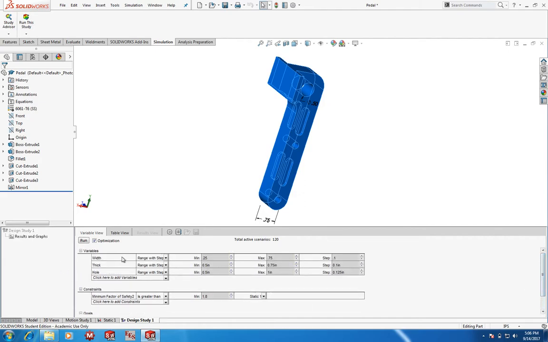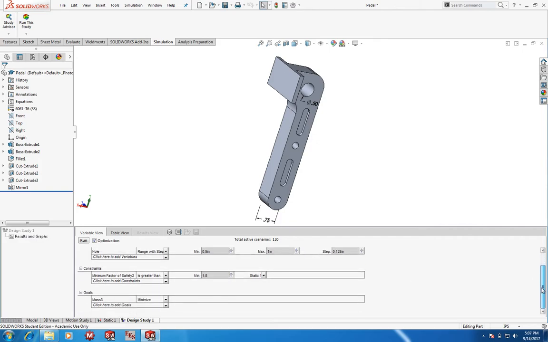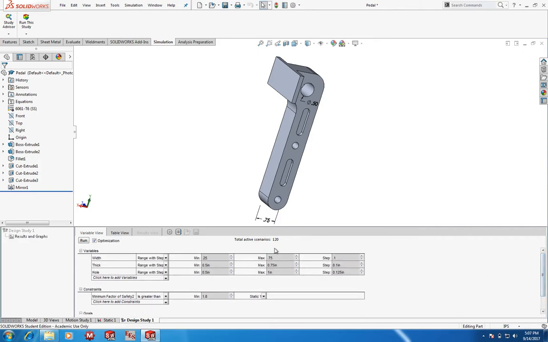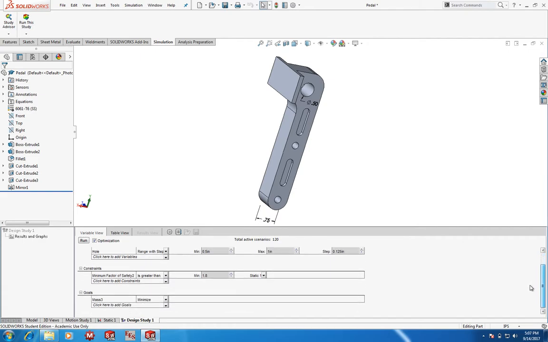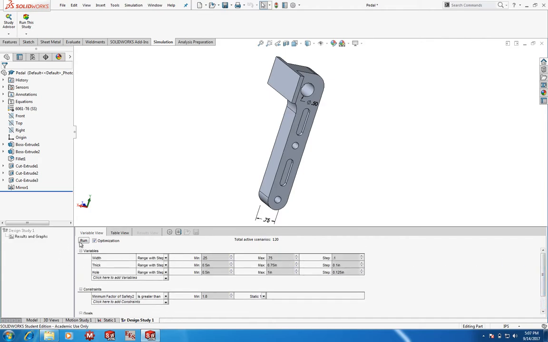You have things that can change in the model. You have 3 dimensions here. In this case, it's not a whole lot. You can add more, but you see 120 scenarios. That's already going to take a good amount of time. If you're wanting to do a final optimization on this part and you're really confident that you're not going to crash your system, then you can go ahead and add a bunch of variables on there and get it really nice and optimized. Okay, your constraints, like I said, factor of safety, minimum of 1.8, and you're going to minimize the mass. So now it's set up, and you can go ahead and hit run.